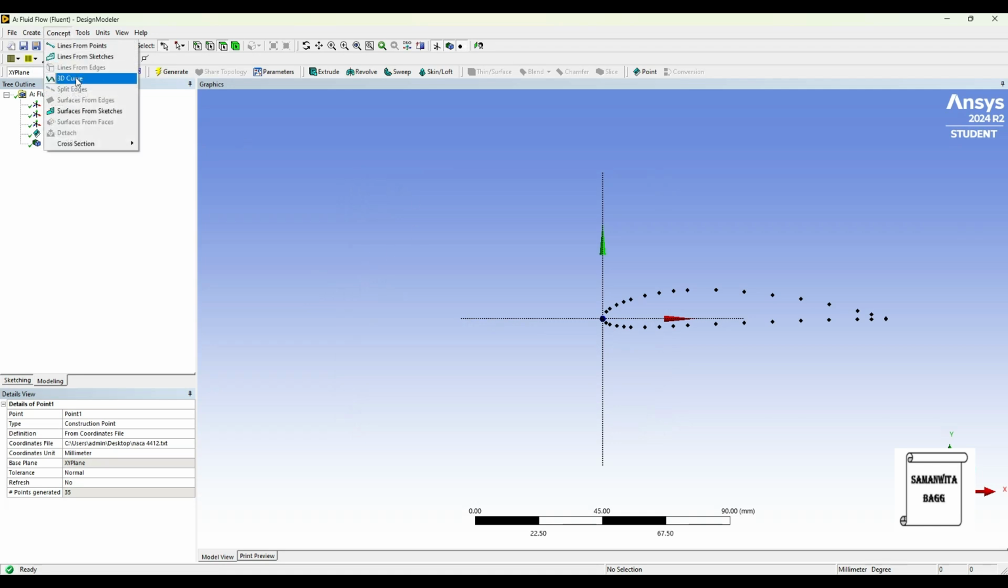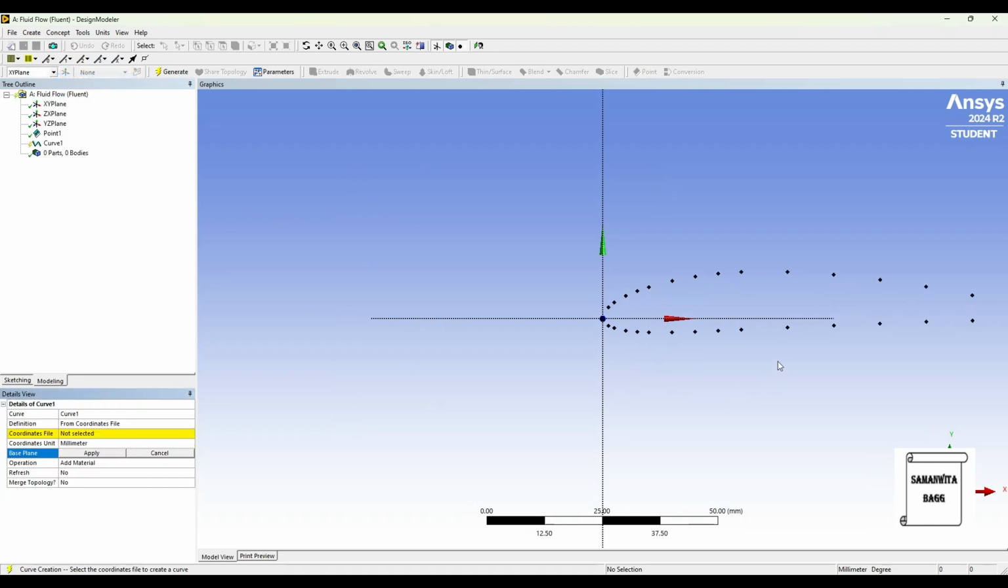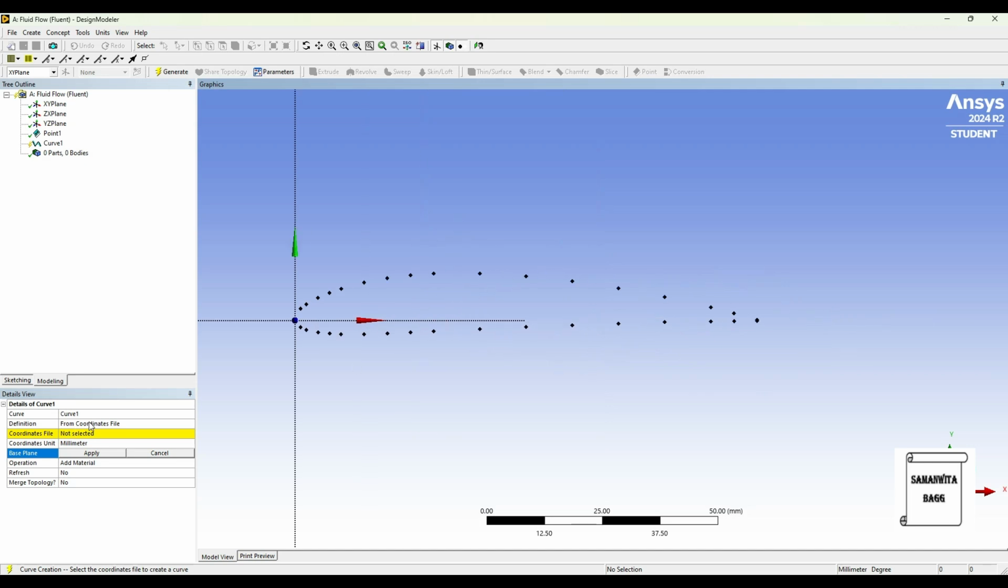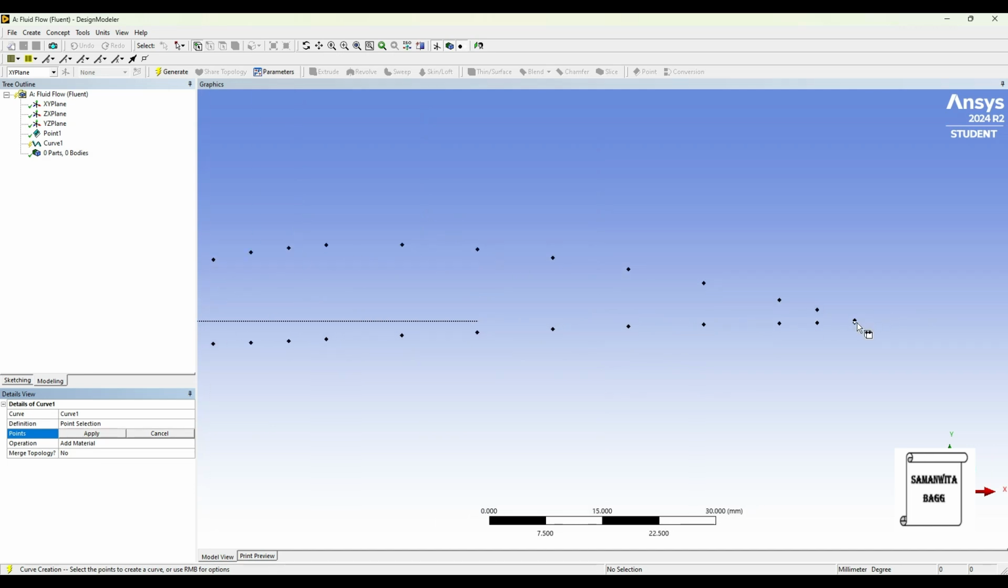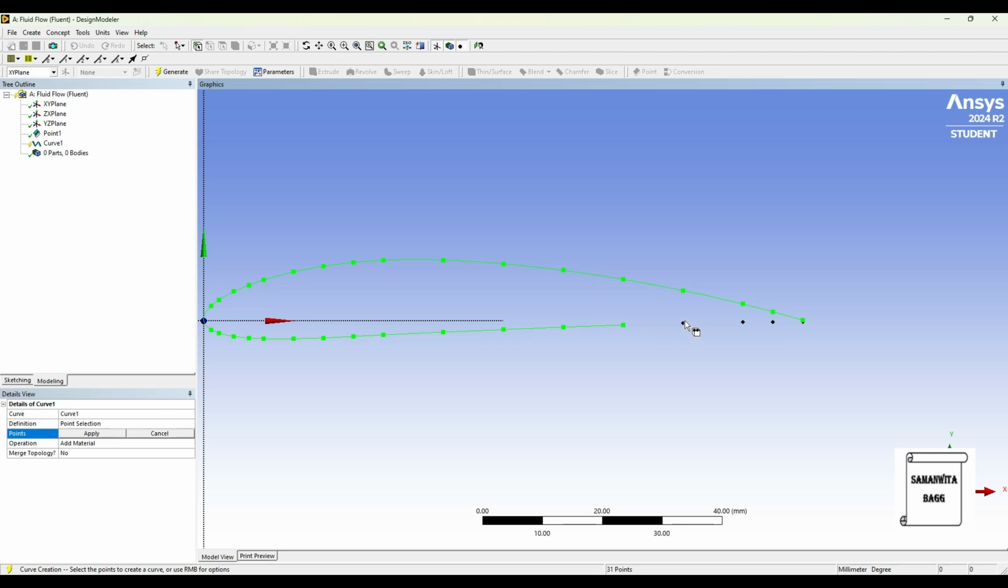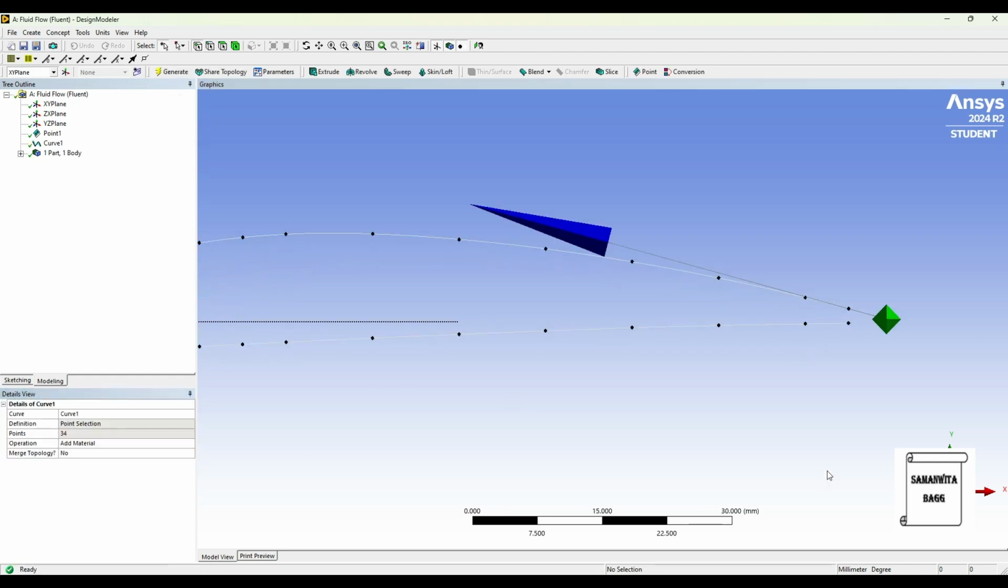Next, we'll go to Concept, 3D Curve. Now we will join the points here. So we will select definition, point selection. We will click on the points. You can see here there are 2 points, so be careful. We'll click on apply and generate.